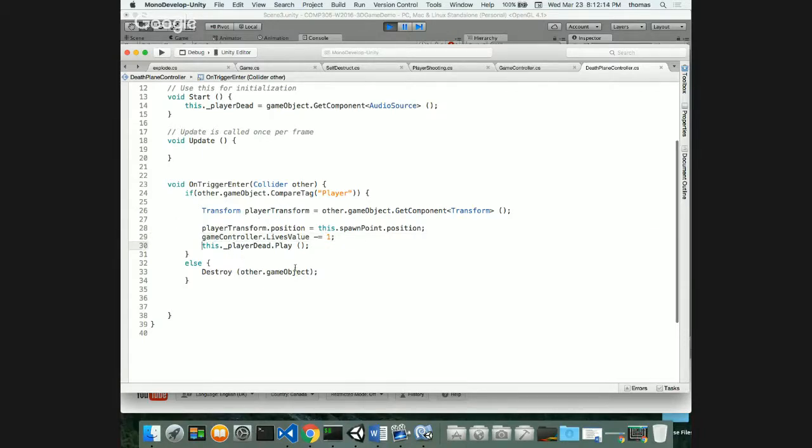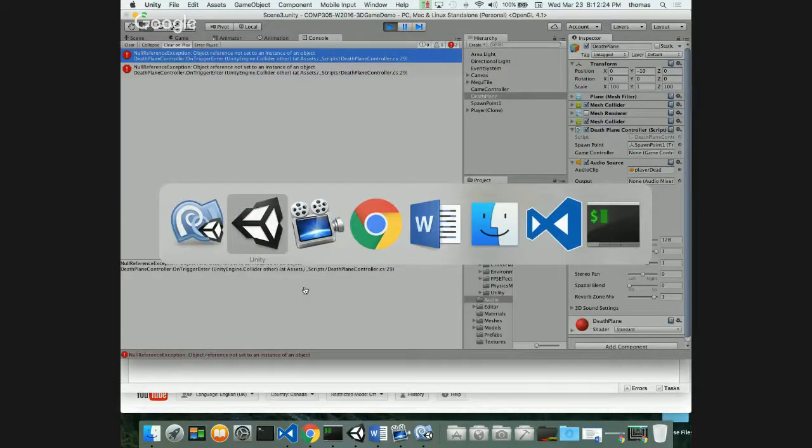Let's do a couple things. First of all, we will block out some of the stuff to see if it works. So we did a bunch of stuff here. We said game controller.lives value equal. Oh, I know why. Undo. I know exactly why. I didn't do this.